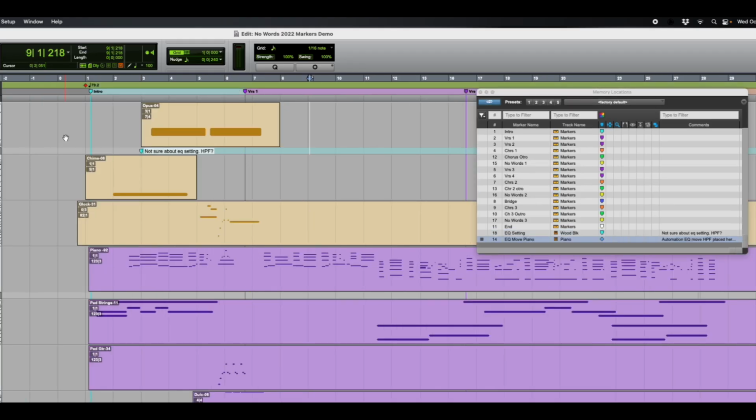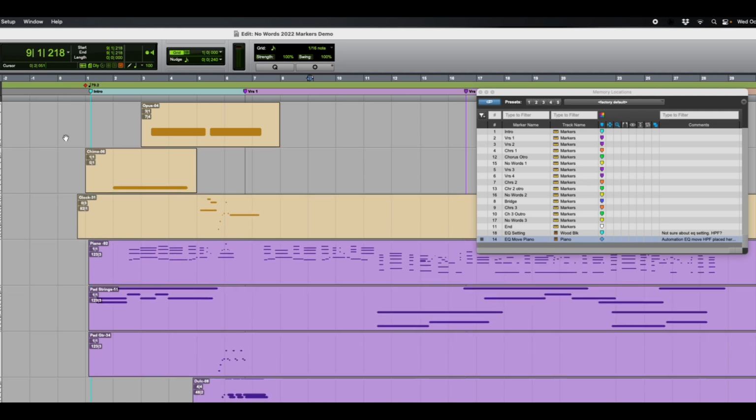And here's something else you can do. If you have your comments showing, if you hit Shift U, you can toggle back and forth and have your comments either showing or not showing. Again, that's Shift U, and that's either Mac or Windows.